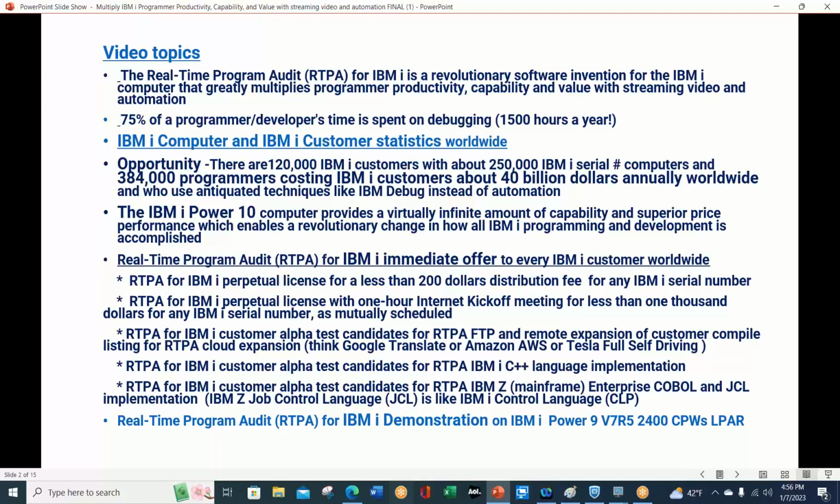Essentially, the opportunity is there are 120,000 IBM customers with 250,000 IBM computers and about 384,000 IBM programmers, and they're costing about $40 billion a year. And that cost could be less than halved and the productivity more than doubled or tripled by simply using RTPA, which we're offering for free, literally free, for the cost of distributing it to customers via the internet.